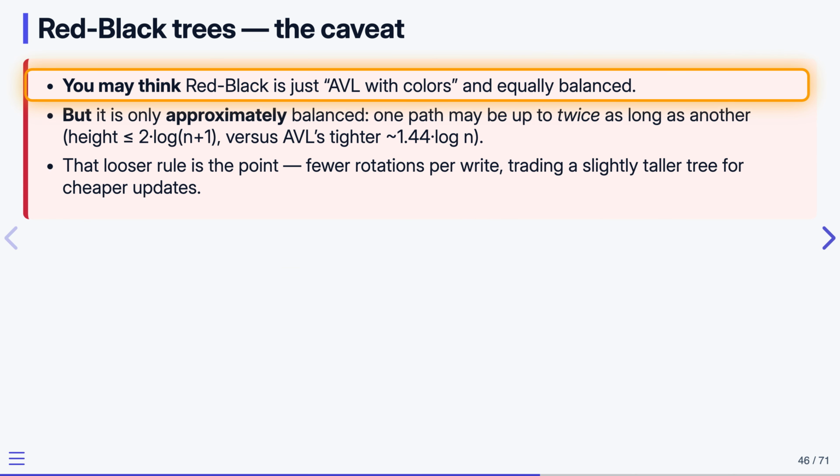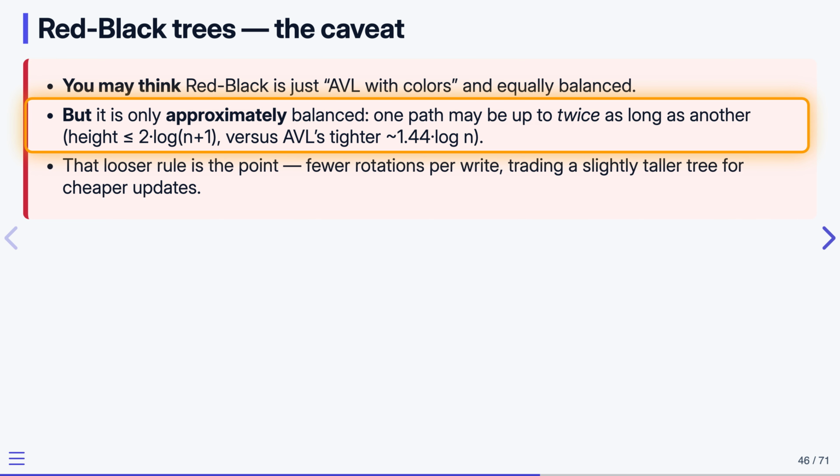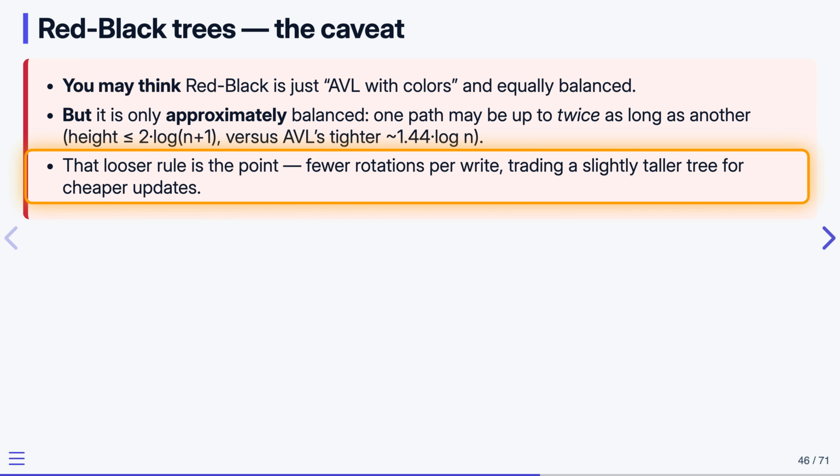One warning about red-black trees. You may think it is just AVL with colors and equally balanced. But it is only approximately balanced. One path may be up to twice as long as another. Its height bound is 2 times log of n plus 1, against AVL's tighter 1.44 times log n. And that looser rule is the whole point: fewer rotations per write in exchange for a slightly taller tree.